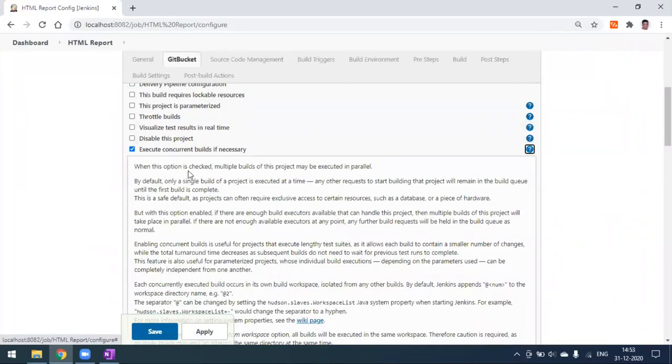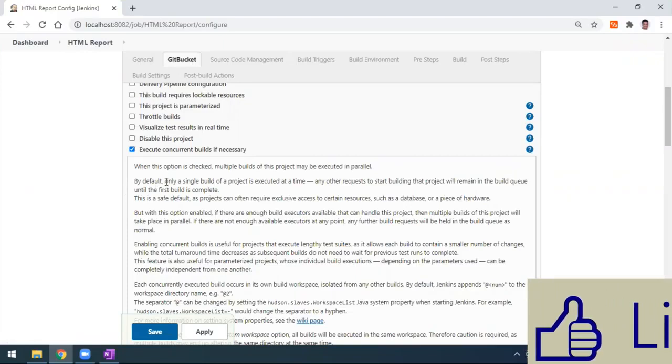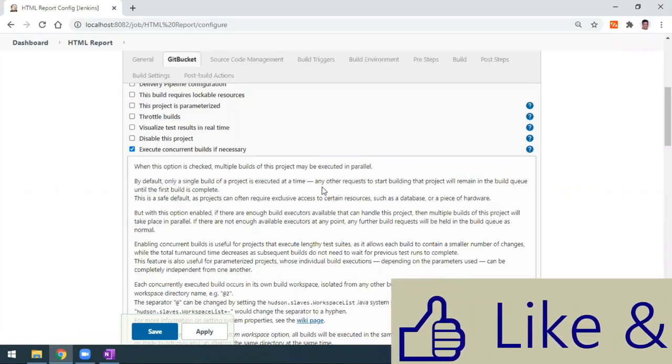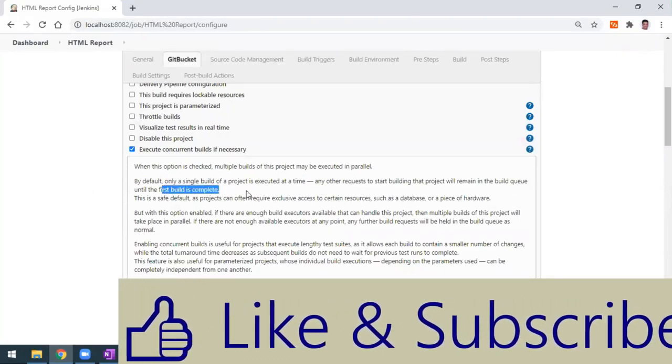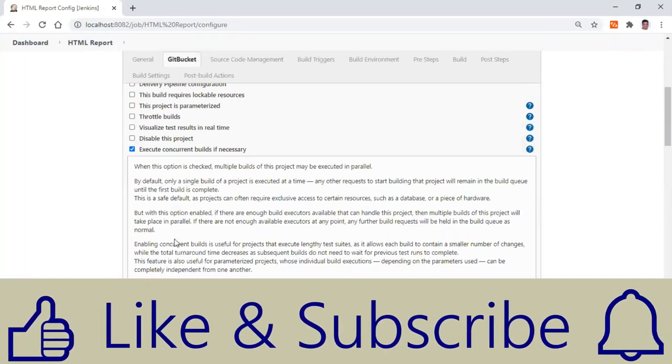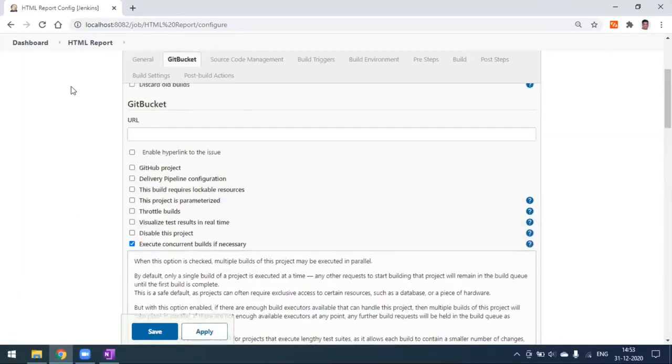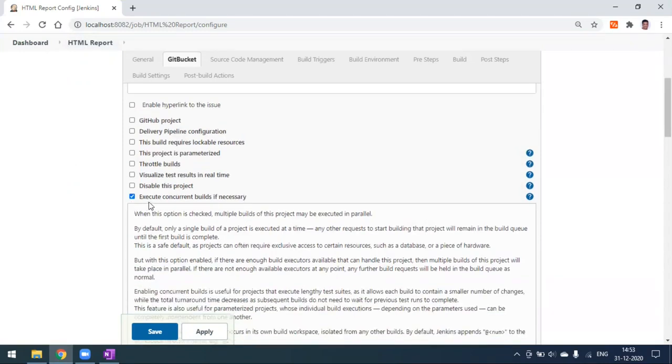You can see that when this option is checked, multiple builds of the project may be executed in parallel, right? Which means by default, only a single build will execute at a time. Any other request to start a build of that project will remain in the build queue until the first build is completed. That's what we have seen: we executed this build two times, but one was running and the other was in a pending state. Unless the first one is completed, the second will not start. So to overcome that, you have to check this option and simply click on apply and save.